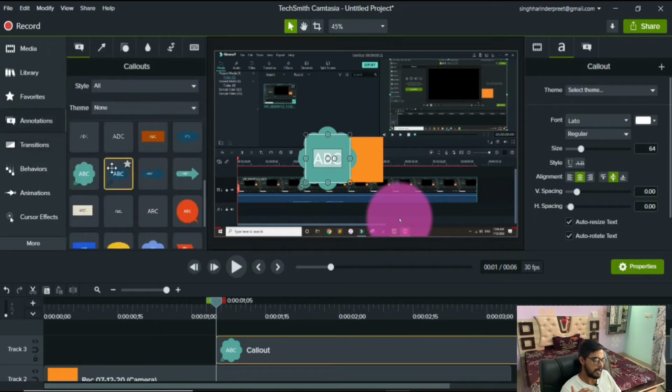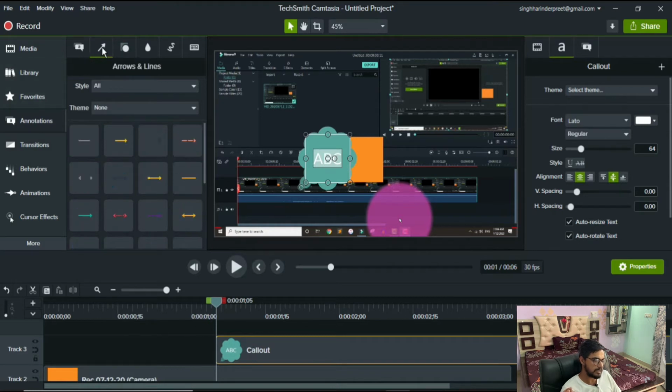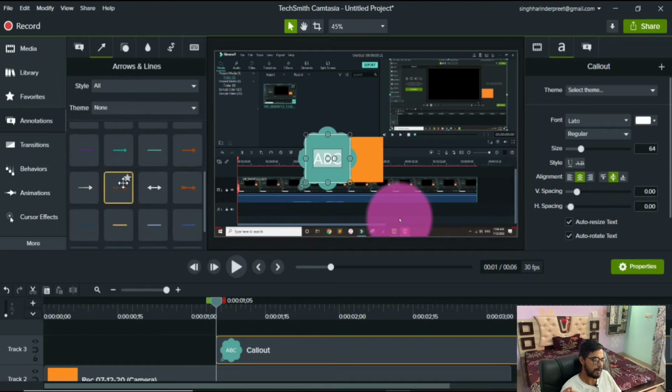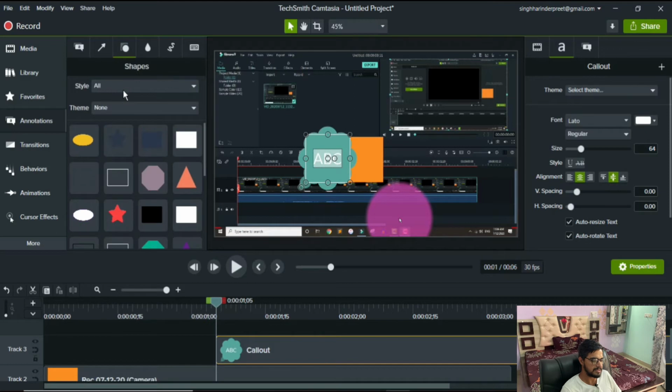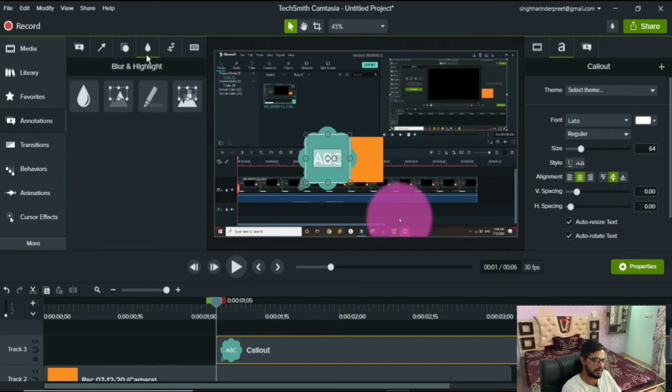And one thing that I like about Camtasia is, as you can see, the arrow icon. You will get a lot of arrow icons. I mean callouts, arrow icons, shapes. You will not get these things in Filmora 9, although some basic things are available, but in Camtasia a lot of things are available.